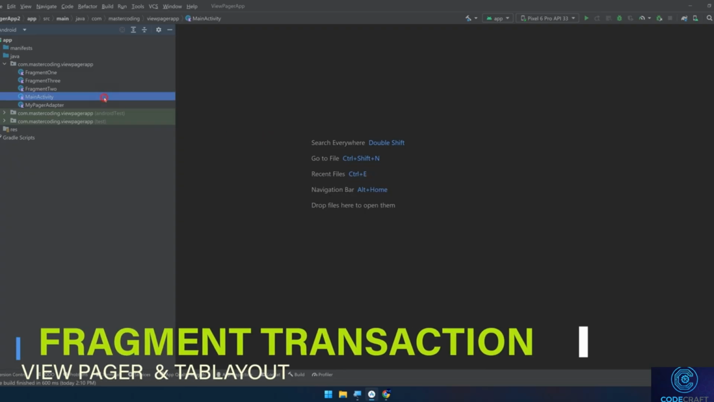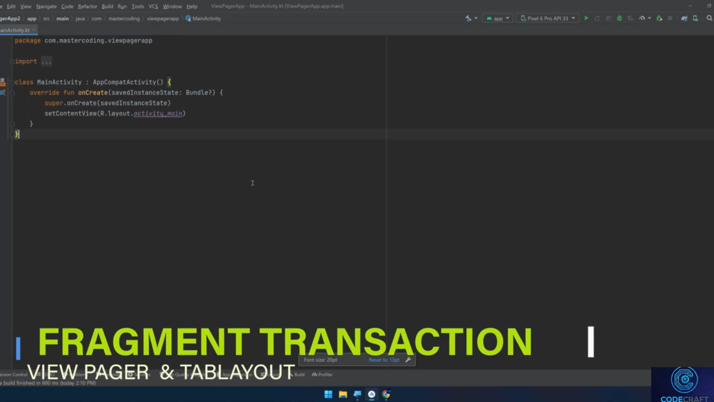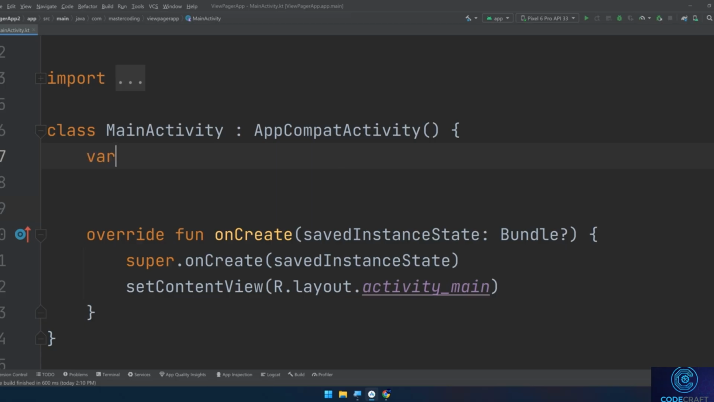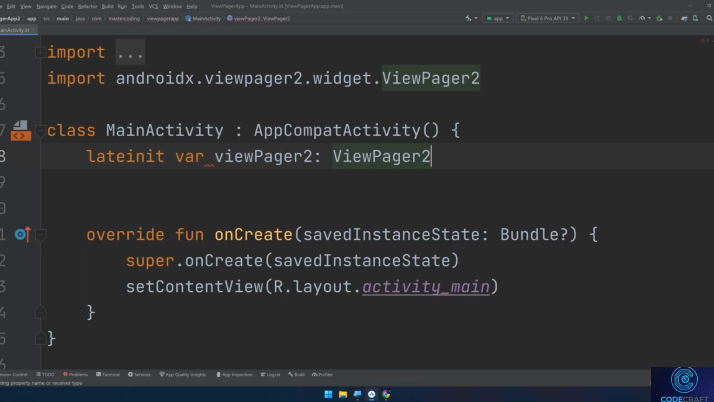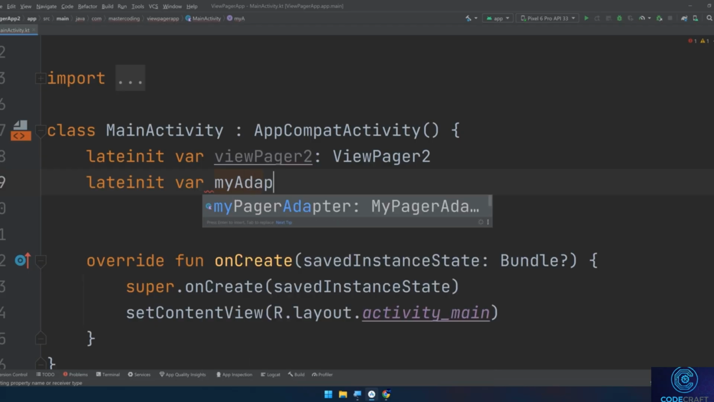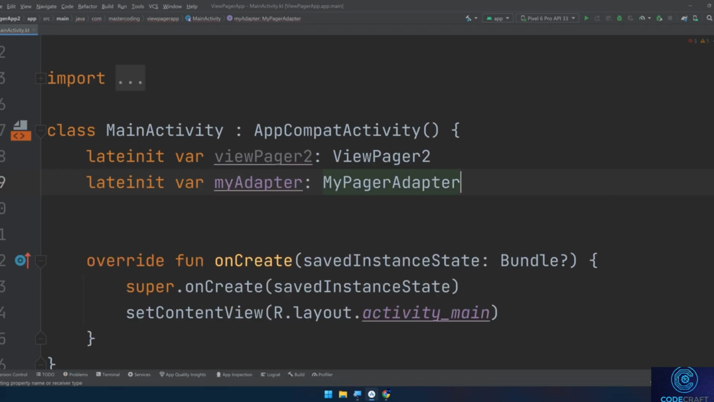Welcome back. Now let's move to the main activity and initialize the views. Here we have a ViewPager2, lateinit var viewPager2, of type ViewPager2. Also, I have an adapter, lateinit var myAdapter. It's of type MyPagerAdapter.